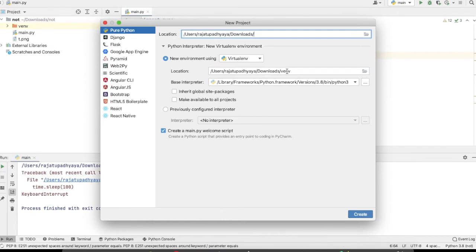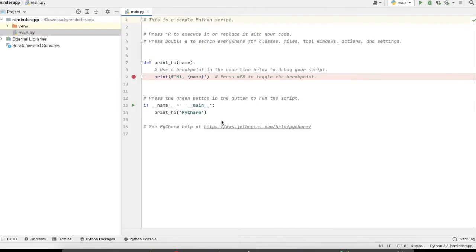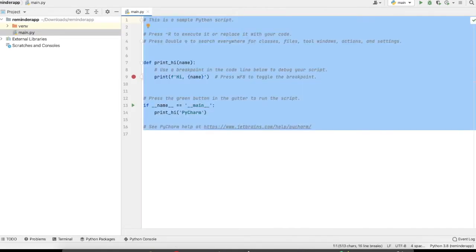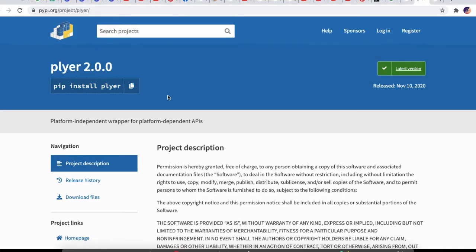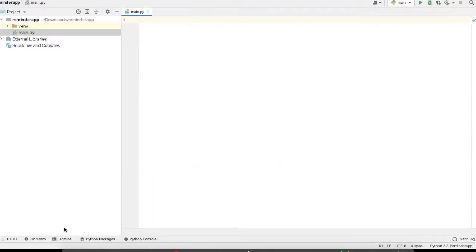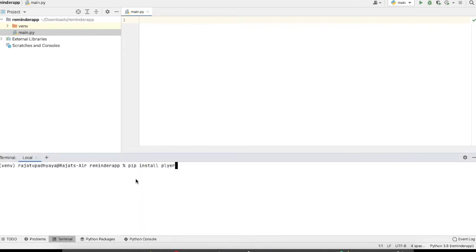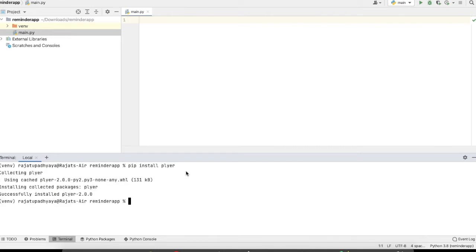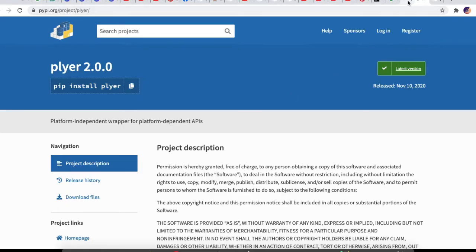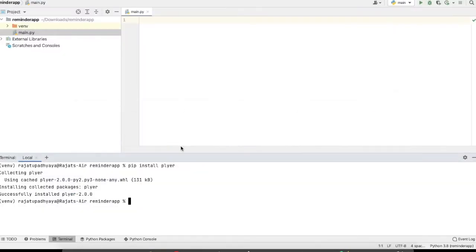Here I'm creating the project, reminder app. So our project is ready. Now the first step, we just need to install the package. We just need to copy the command from this website and paste it here. Here we are going to use only two libraries, which is Plyer. Sorry, I have installed Plyer, but that will not work on macOS. So we just need to install PyNC. Here we just need to copy and we'll see.